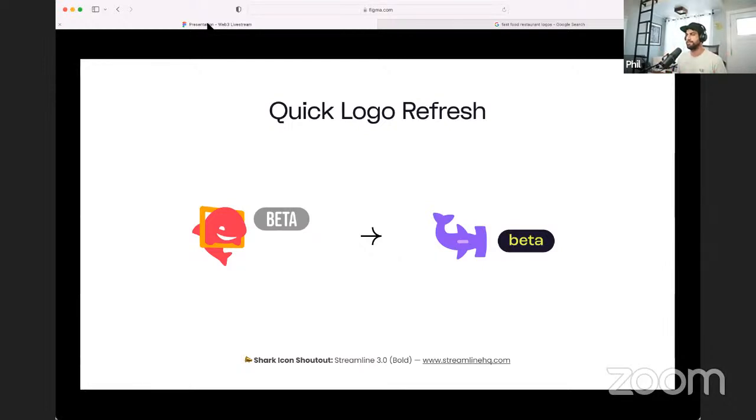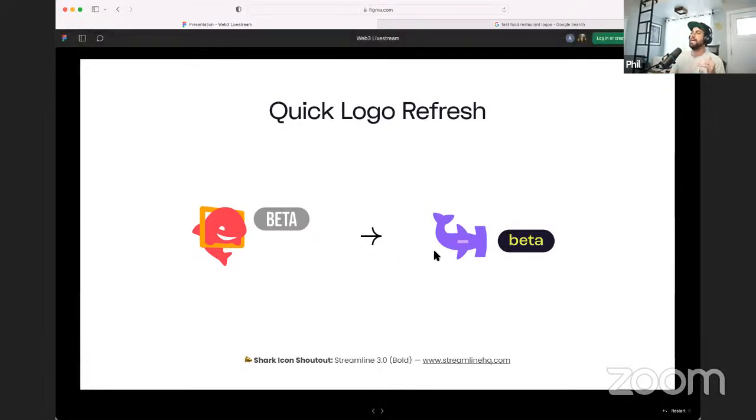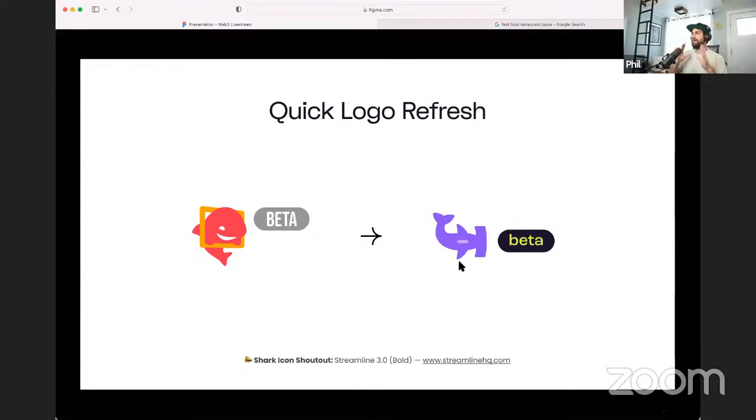They've got tens of thousands of them and they're all done really well. So I literally just searched Streamline for shark. I found this really cool icon of a hammerhead shark and it was facing up. So I turned it 90 degrees and colored it purple, and I had a logo for Sharky.fi. Then I added beta in there just to match, since they had a beta. So that was number one.